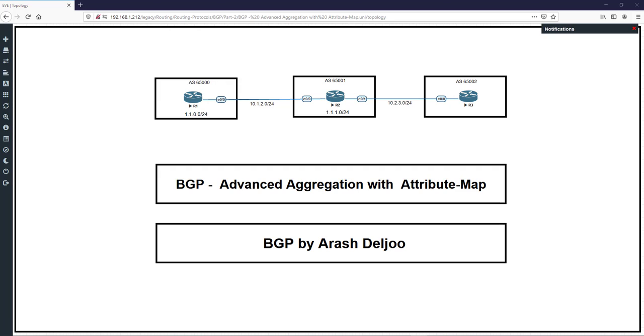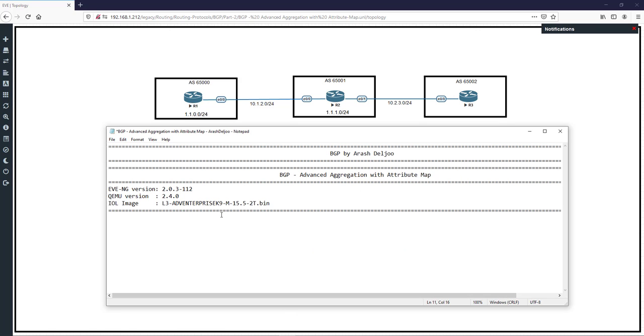Advanced aggregation with attribute map. In this video, I'm going to talk about another feature of the aggregation, and the name of that feature is attribute map. What is the attribute map? What is the concept of attribute map? And finally, how we can configure the attribute map. Let's talk about all of these topics.